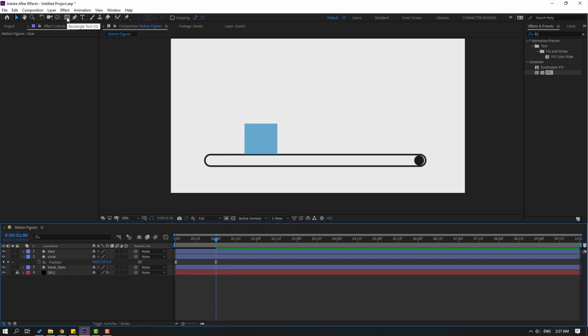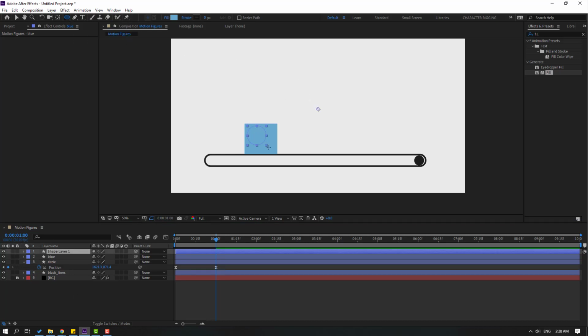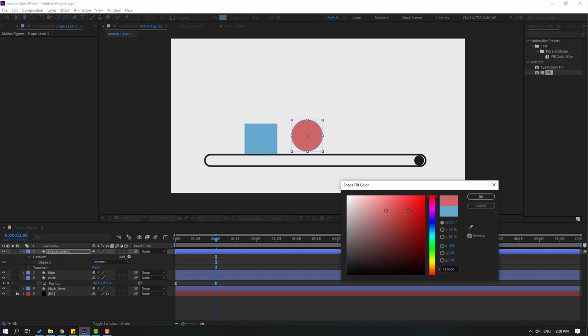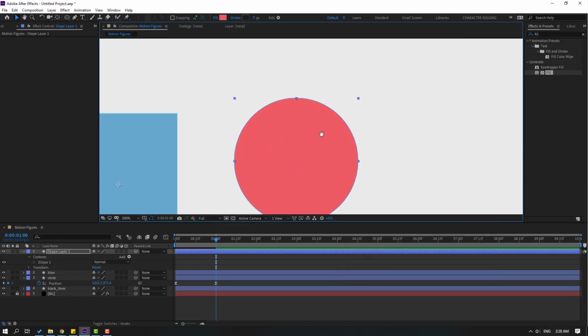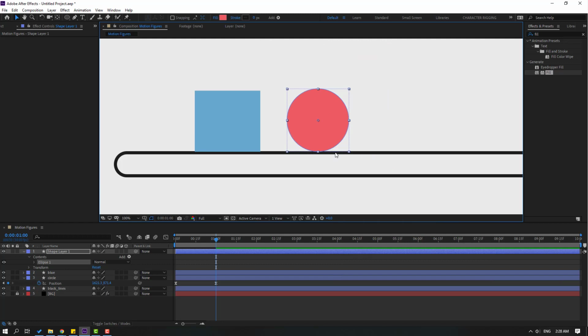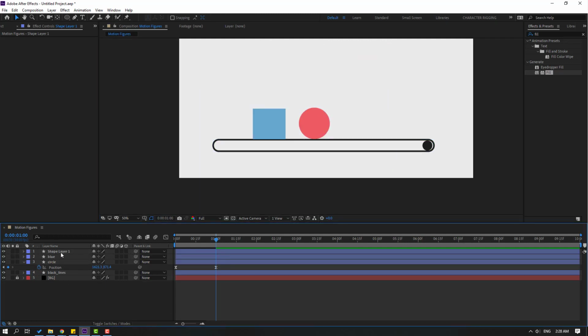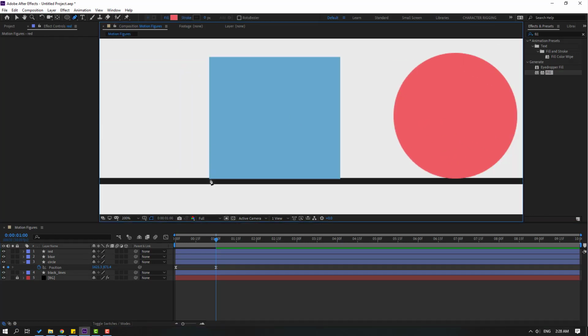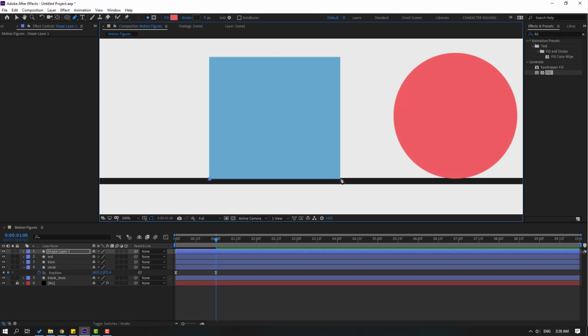Then go to shape layers, hold this icon and select the ellipse tool. Let's hold shift, make one ellipse like this and move it here. Go to fill color, let's change the color to red. Click OK and let's move it down. Okay, nice, and change this layer name to red. Then go to the pen tool and let's make another figure. Let's click here and here like this. Click the selection tool.